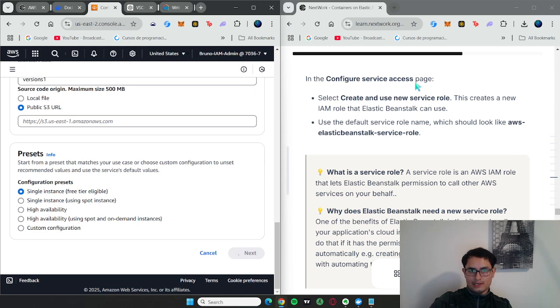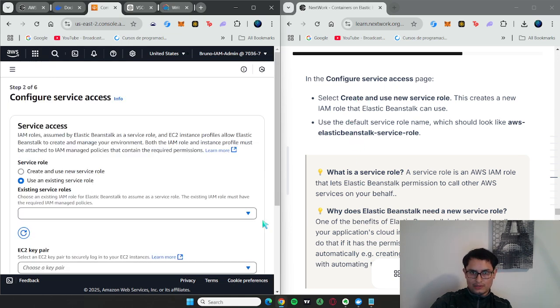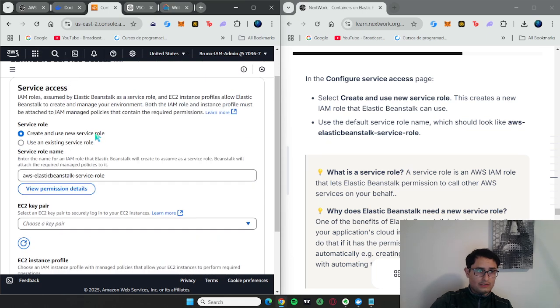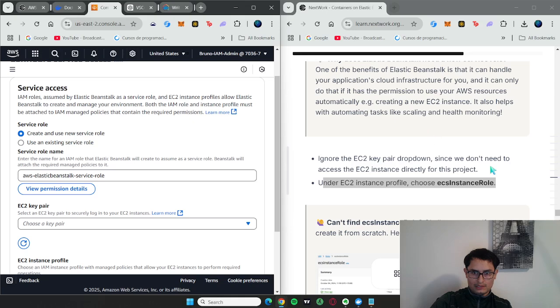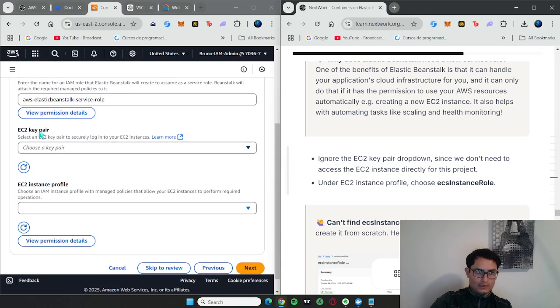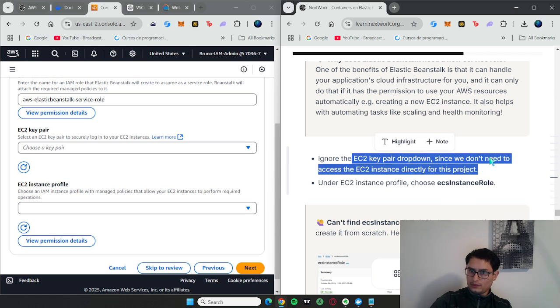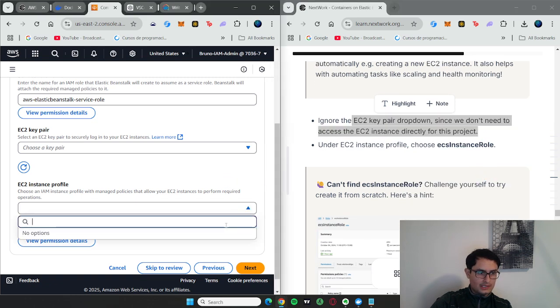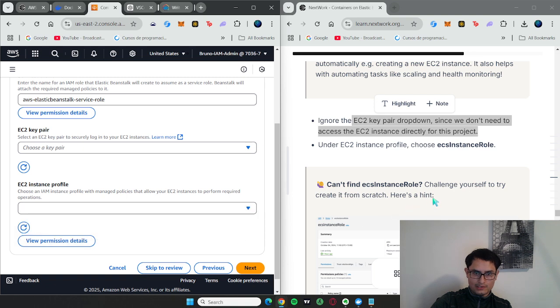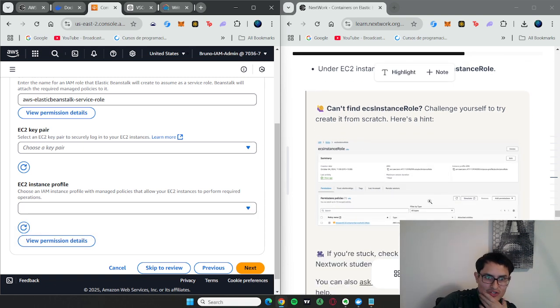Configure service access page. Okay, so create and use new service role. All right, so we'll use a new one, which should look like AWS Elastic Beanstalk service role. Yes, it does. We explained what that is, and okay, so we're going to ignore this since we don't need to access the EC2 instance directly for this project. Okay, under EC2 instance profile, select, choose. Okay, can't find, challenge yourself to try to create it from scratch.